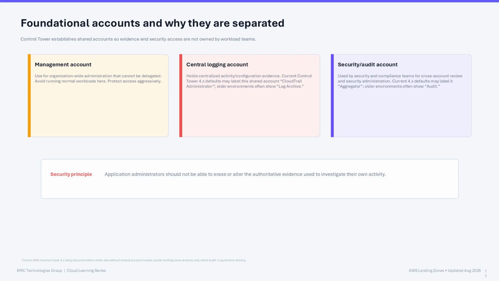Control Tower uses shared security accounts, so workload administrators do not control the same evidence used to investigate their activity. One account centralizes logging evidence, and another supports security or audit functions. AWS Control Tower version 4 introduced different default labels for these shared accounts, so you may see CloudTrail Administrator and Aggregator in a new environment, while older landing zones may still show Log Archive and Audit. The security architecture principle remains the same.